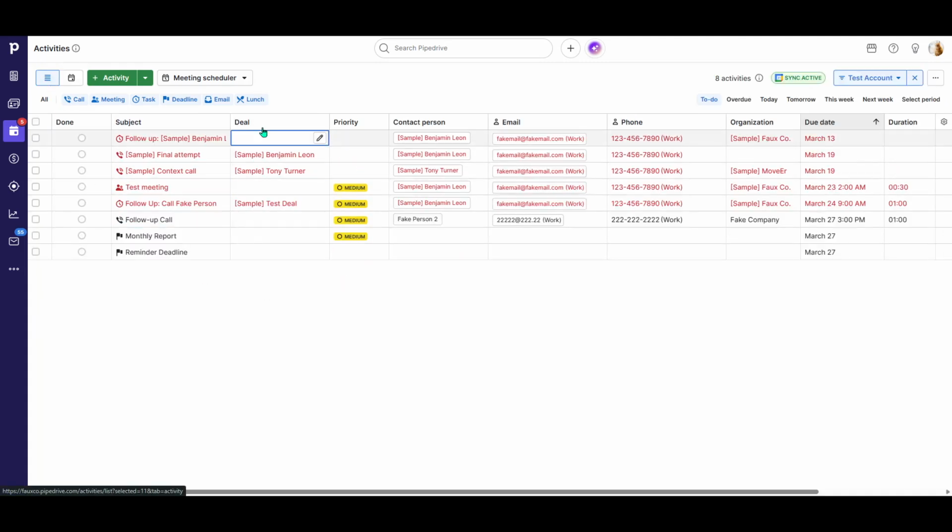You'll typically see key details like the activity subject, the related deal or contact, the due date, and the person responsible. A quick scan will tell you whether today is heavy with calls or if you've got a big deadline this week. If you need to add something new, use the Add button at the top left.